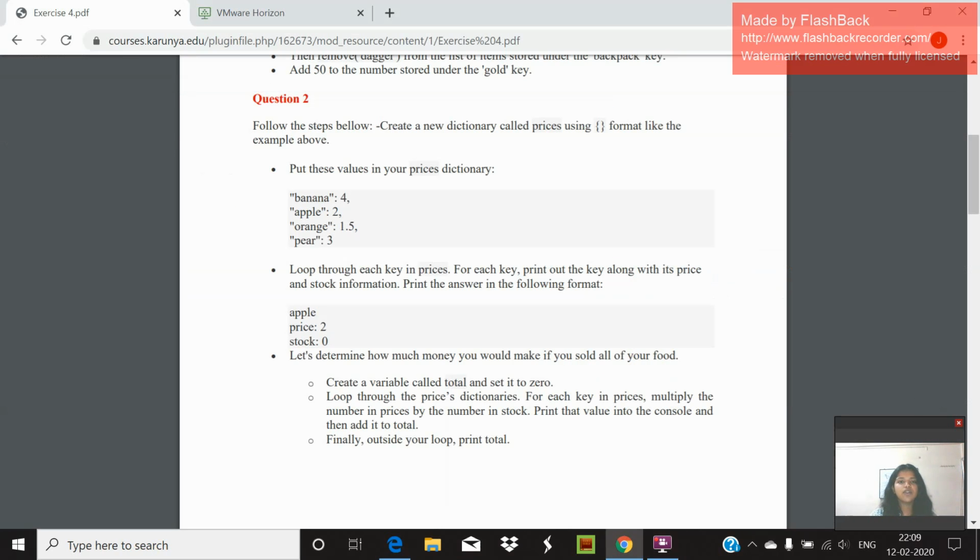Question 2. Follow the steps below. Create a new dictionary called prices using the format like the example above. Put these values in your prices dictionary. Banana 4, apple 2, orange 1.5, pear 3.